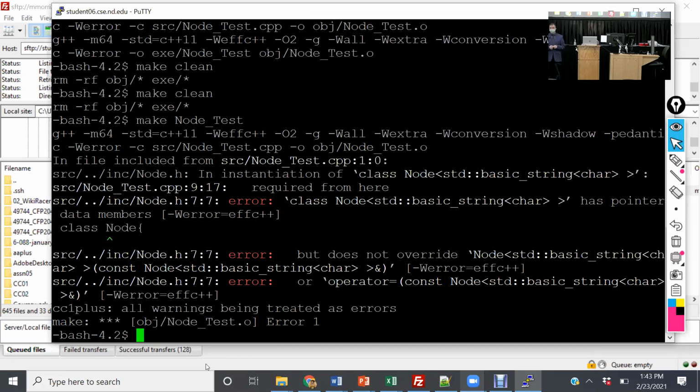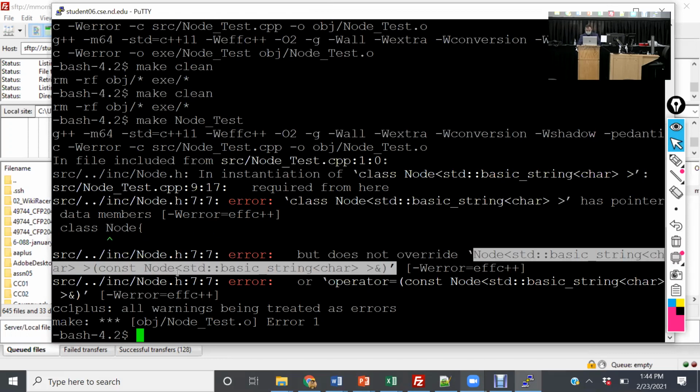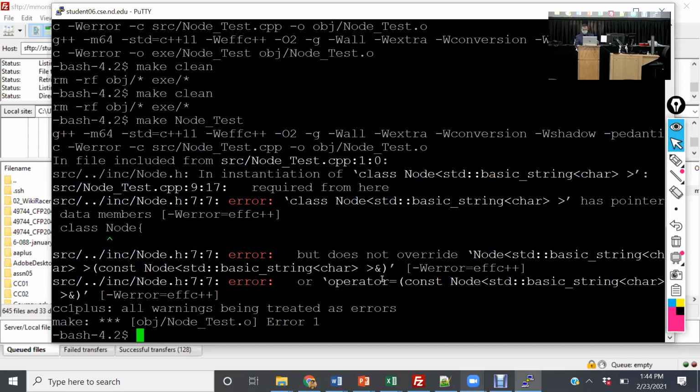Does that make sense? So when you come into my office hours, you'll often hear me say, what does the compiler error state? And when the compiler error states here, we have Node, const Node, call by reference. So you can see that even the compiler error says you should do it this way. Or we have an operator. So let's write both of those, and so we can fix our code and test it.